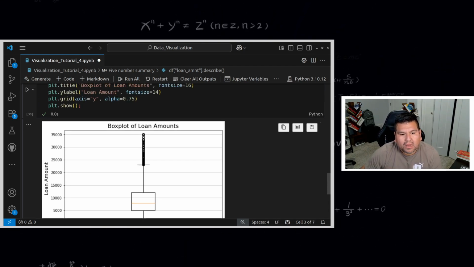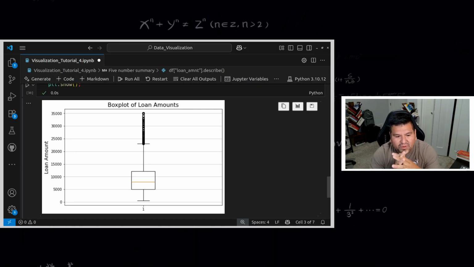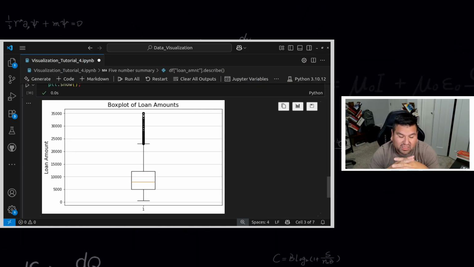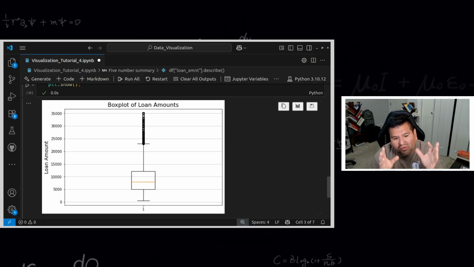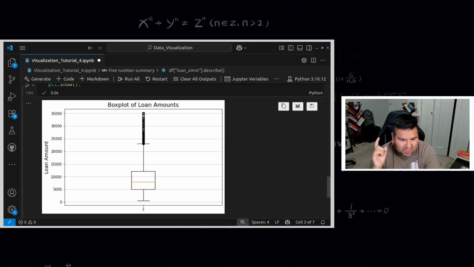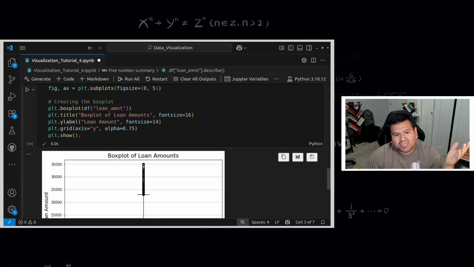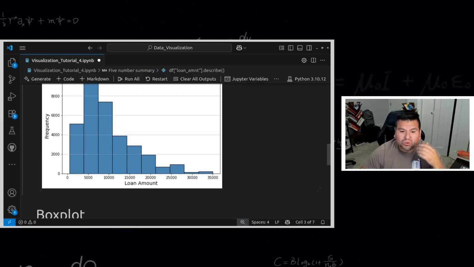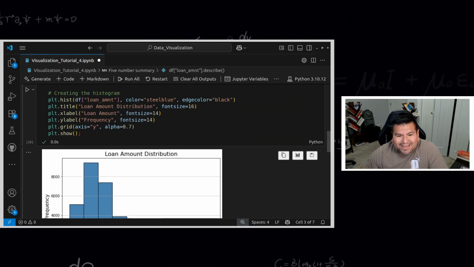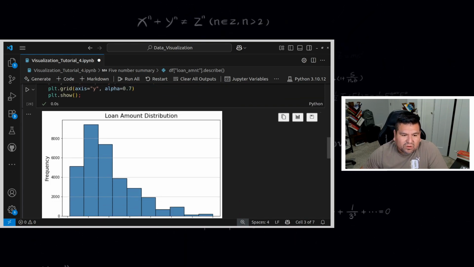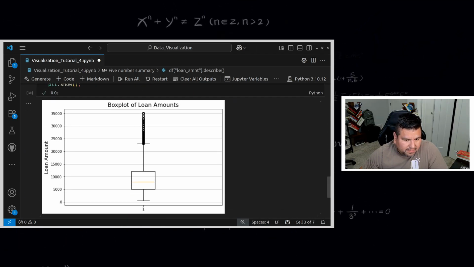Another common application of box plots is when you want to compare different groups of numerical data, but that will be the topic for another tutorial. For now, we're using the box plot just to visualize one numerical variable at a time. So again, these are two common options that you may want to consider to visualize your numerical data: either the histogram or the box plot.